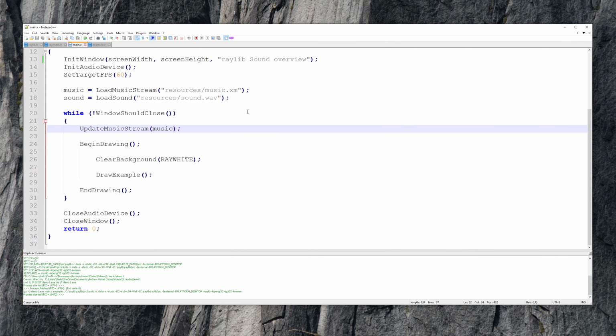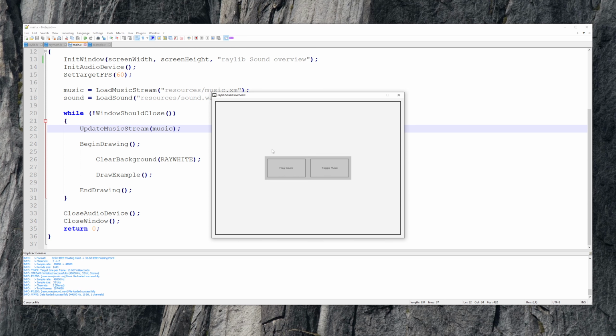So let's check out this example. We have two buttons. If I click play sound, ooh, yep, that's still really loud. And if I click toggle music, this is the absolute basic thing. If what you need to know was how to load a sound and play it, then you're done. You can stop watching now.